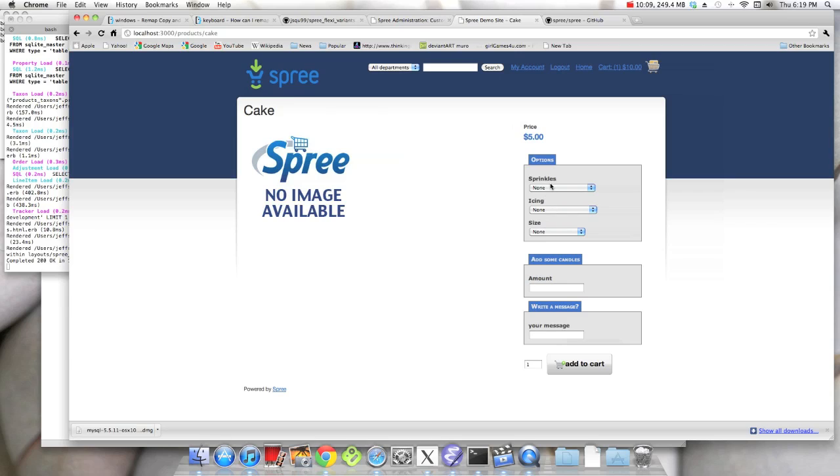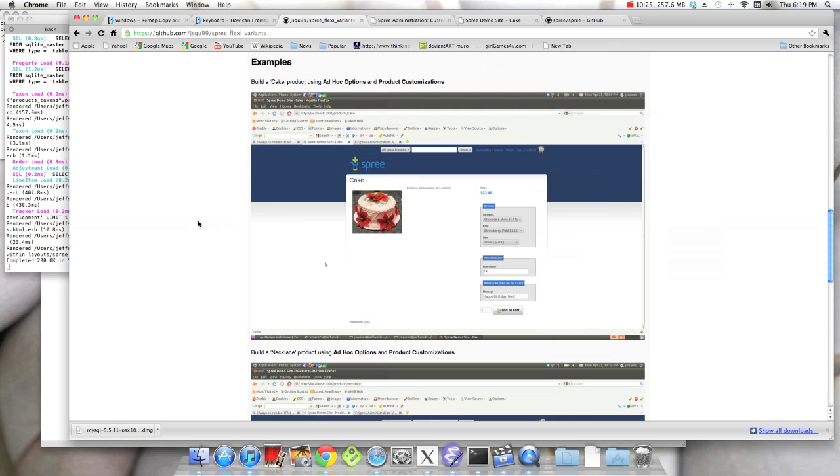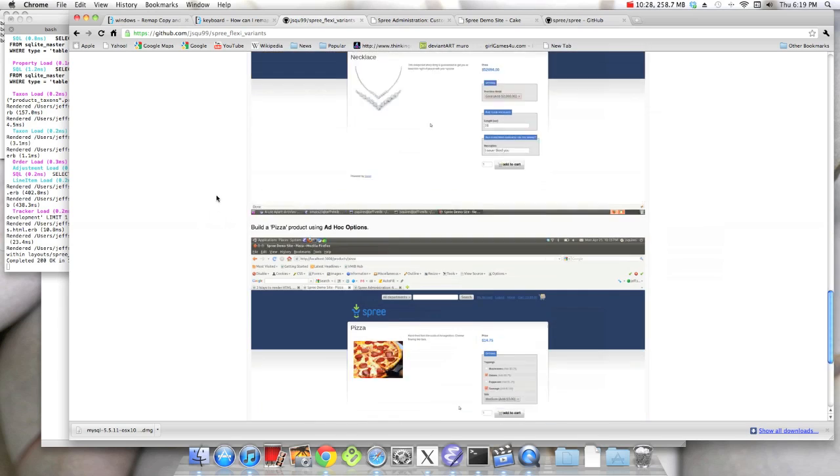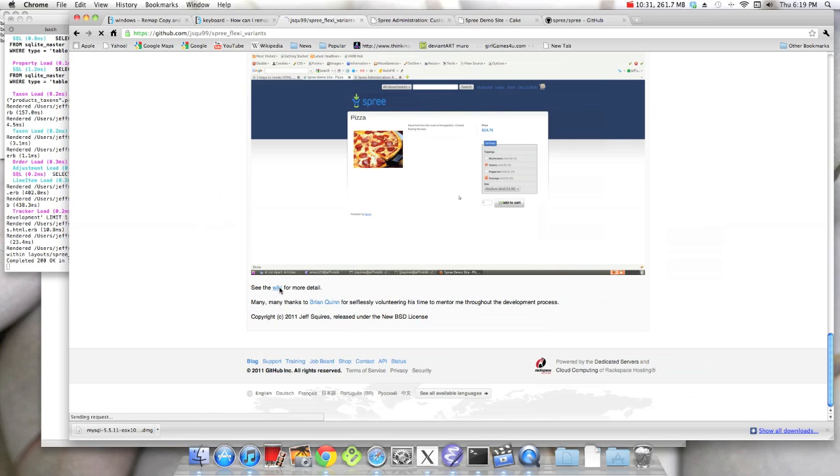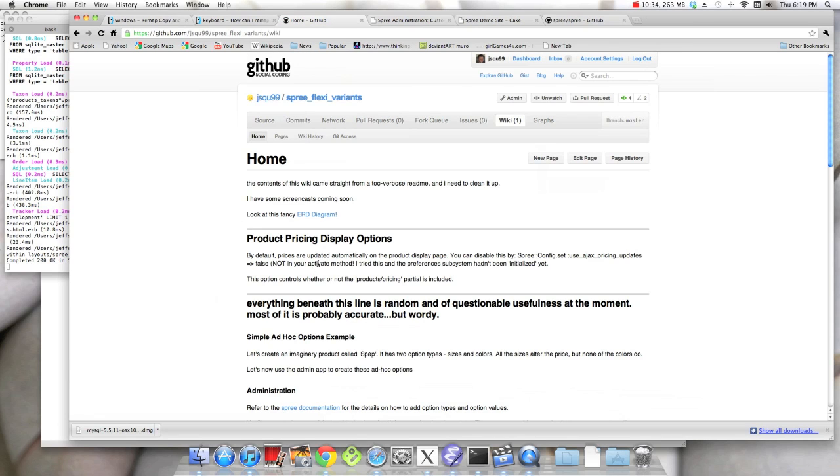So here, when you change the price of something, you'll notice that nothing happened up here. That's because there is a Spree config option that I created. It's in the README here somewhere. Let's see if I can find it. Okay, it's this guy right here, Spree config, use Ajax pricing updates. All right. I'm going to set that and come back to the video.